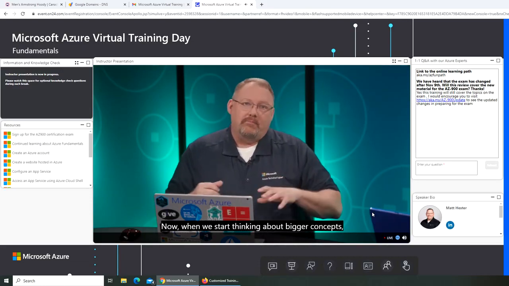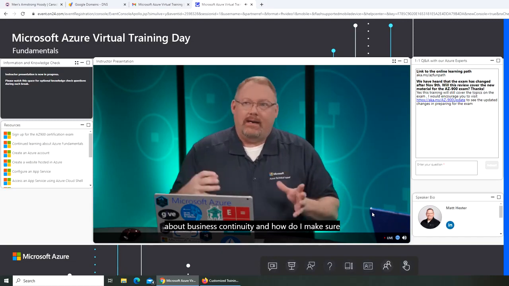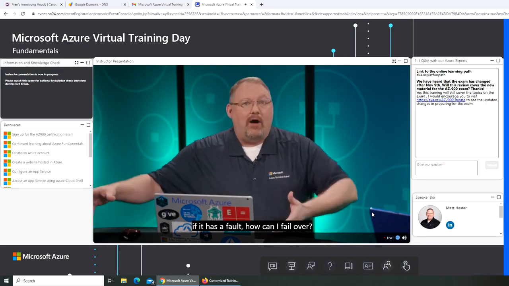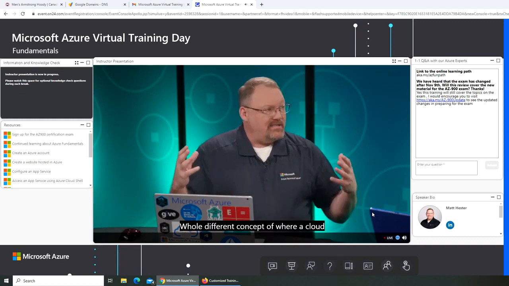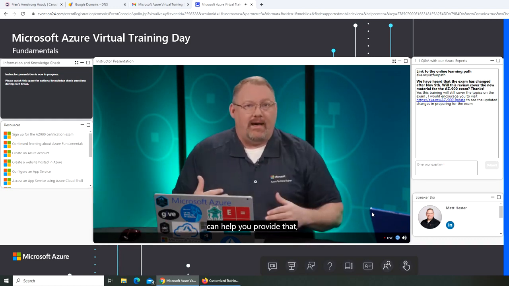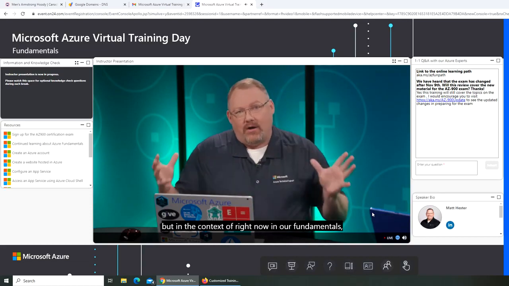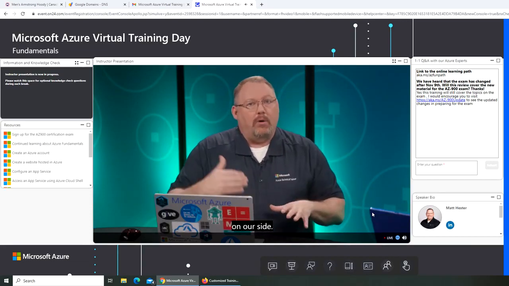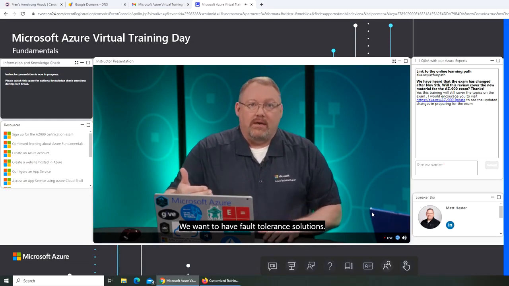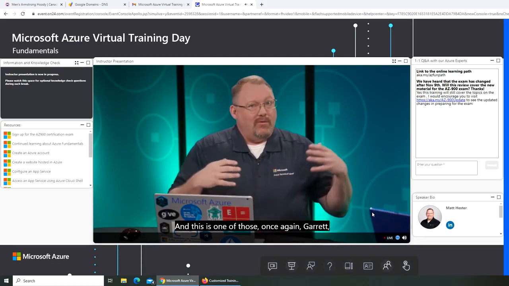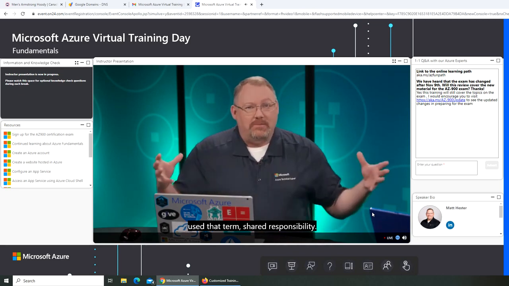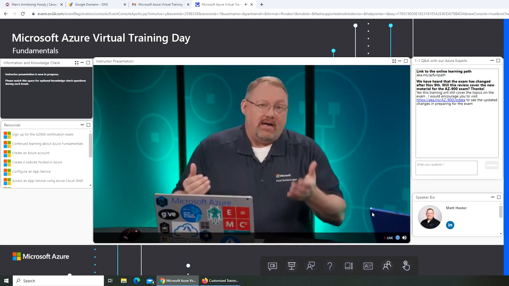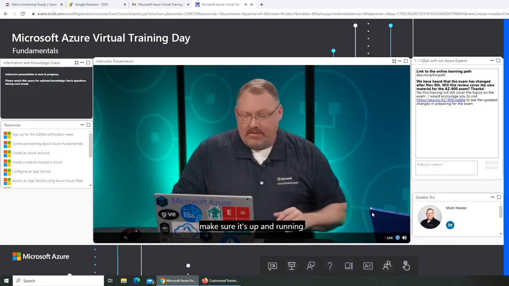Now, when we start thinking about bigger concepts like business continuity, and how do I make sure my web server that's running on-prem, if it has a fault, how can I fail over? That's a whole different concept of where cloud can help you. But in the context of our fundamentals, fault tolerance is how we handle those errors on our side. We want to have fault tolerant solutions. You don't have to worry about that. And this is one of those, once again, Garrett used that term, shared responsibility. You're on our hardware, which means we have to be responsible for you as our customers. We have to make sure it's up and running.